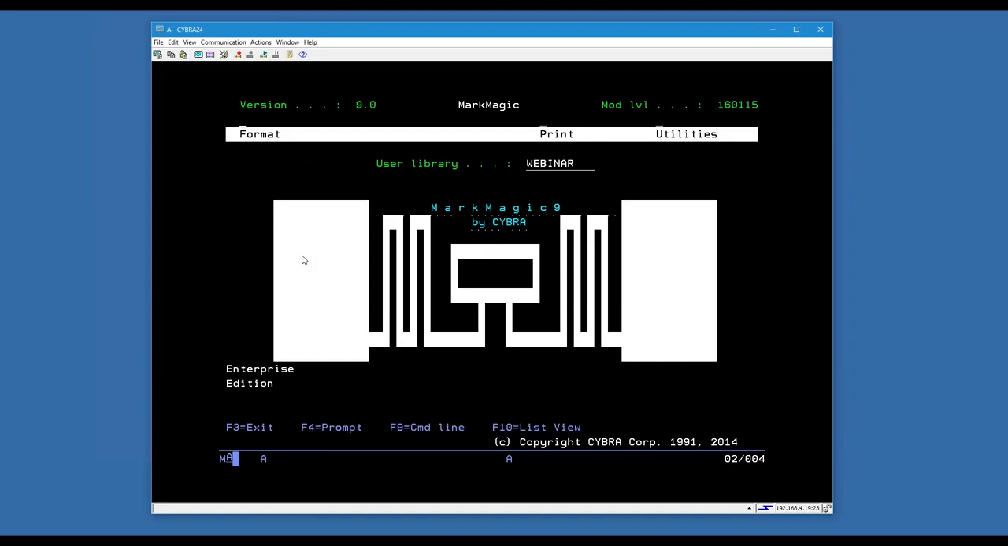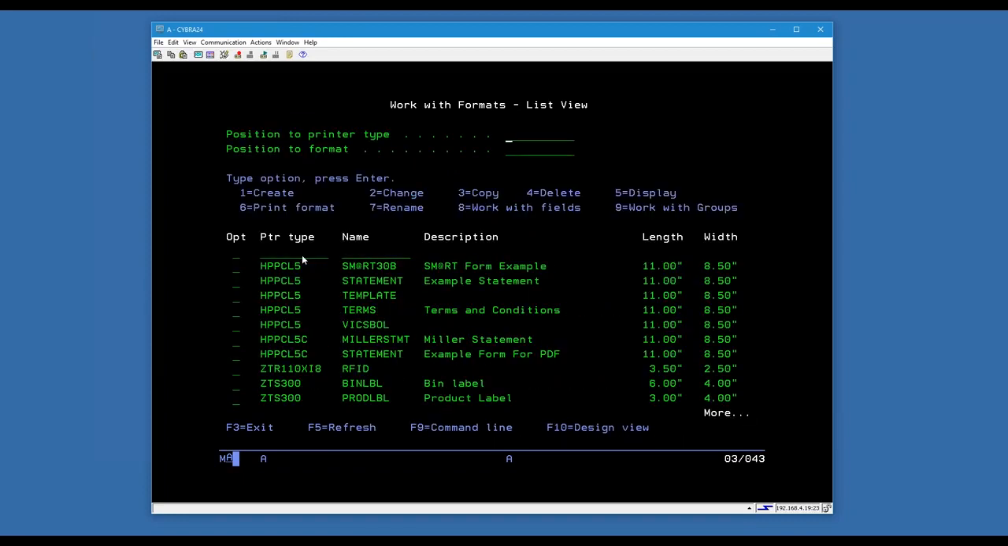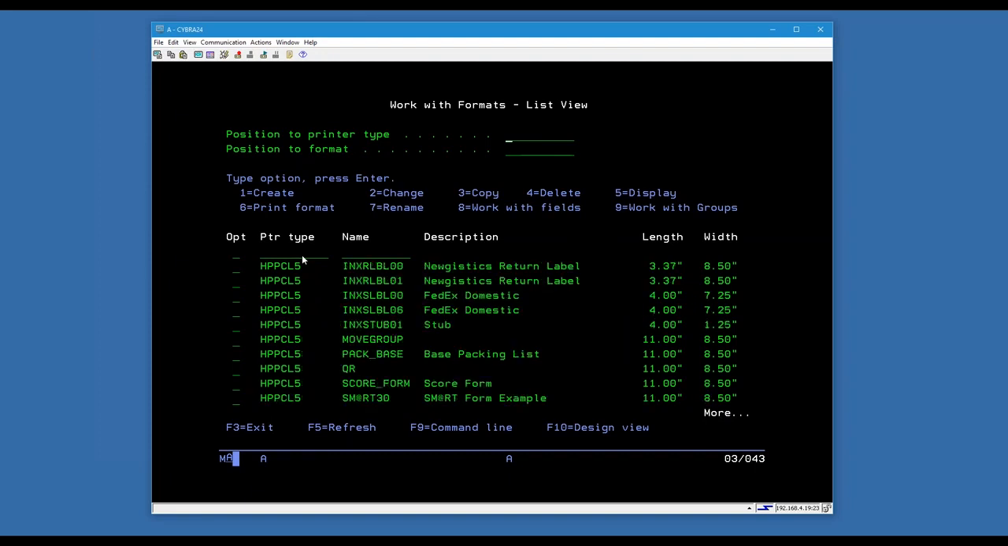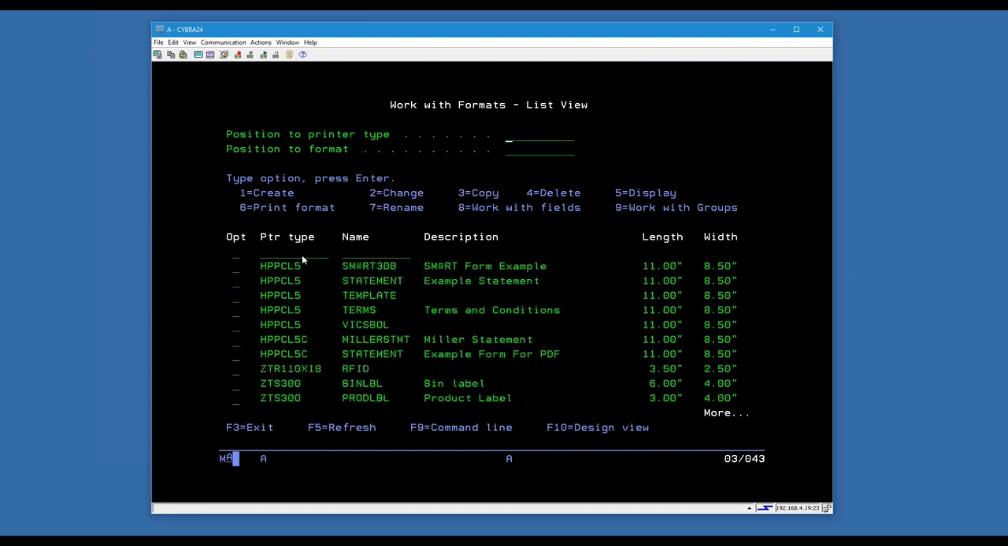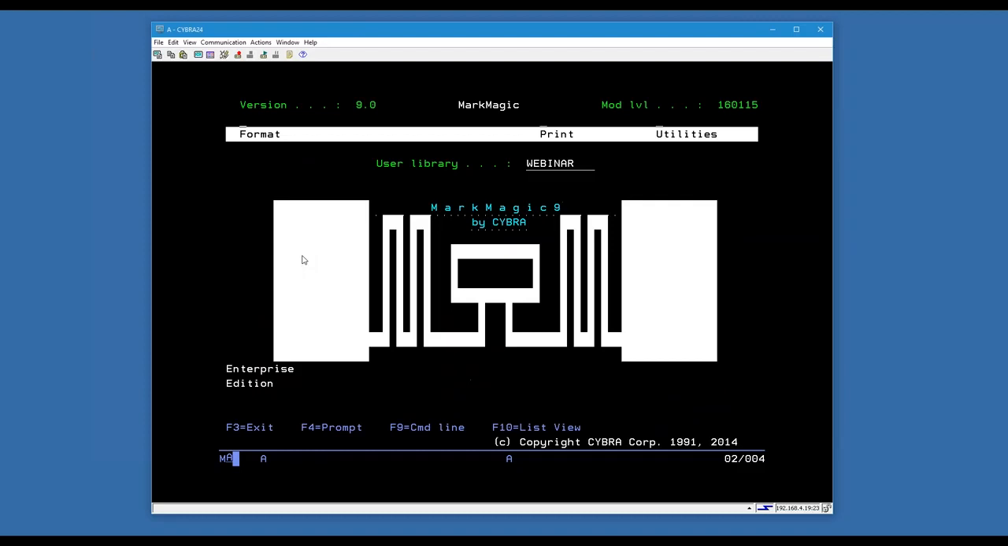And so this library Webinar, you can see there's a bunch of demo formats, some Zebra labels, some HP laser forms. I want to bring some of these over to the user library that I created, Webinar 316. And that brings us to number 2. You're getting to number 2 right now, aren't you? Yes. Exporting and importing. There it is. I knew it.